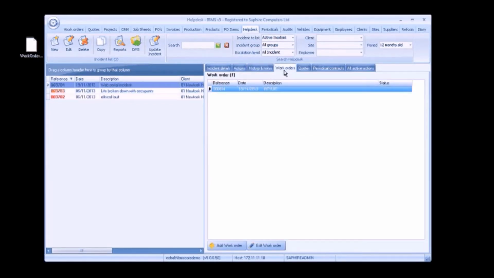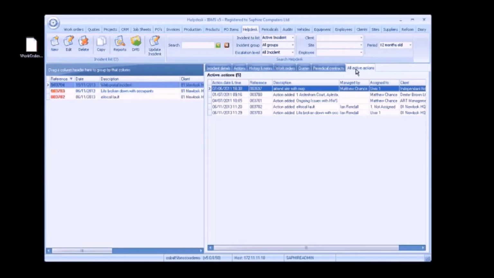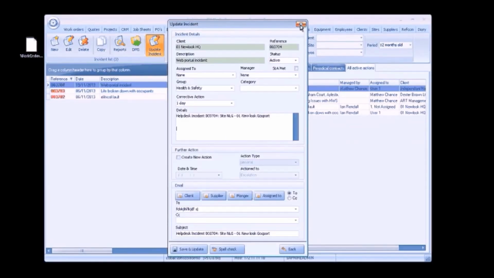You can create work orders from within a help desk incident and raise a quote. At a glance you can see which periodical contracts you have related to the client that this incident is against, just to make sure you should actually be doing the work. You can have a look at all outstanding actions in date order. There is an email feature that works in conjunction with this section whereby your clients can email in to a dedicated address and the details of the email will automatically be logged into the help desk. Any updates you do within the help desk will automatically be emailed back to the client.